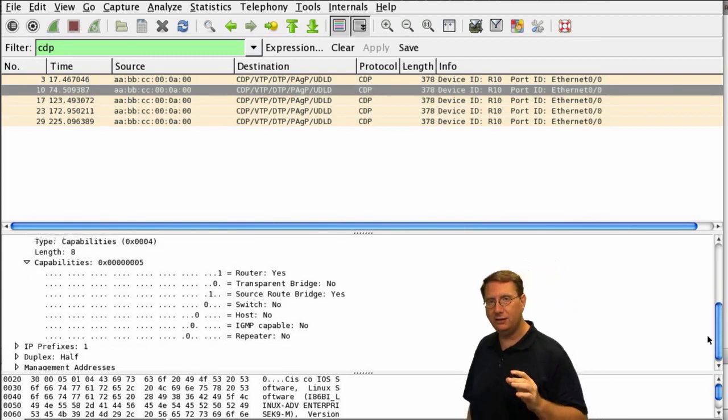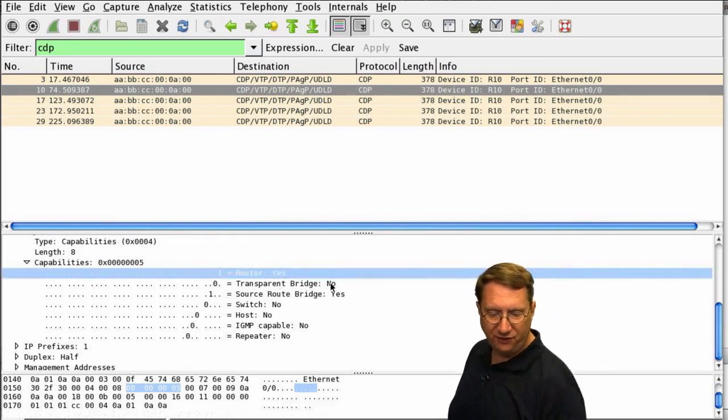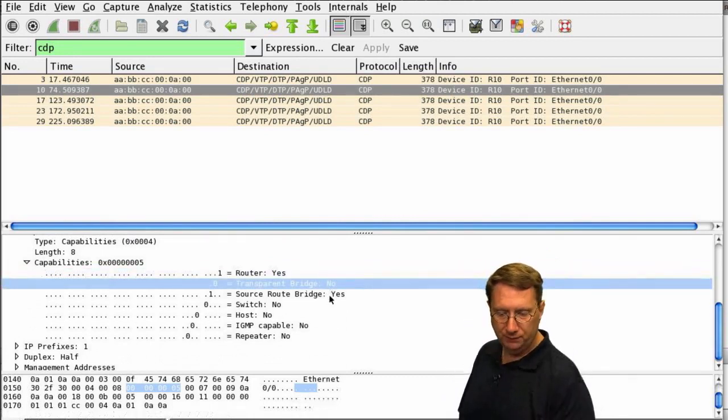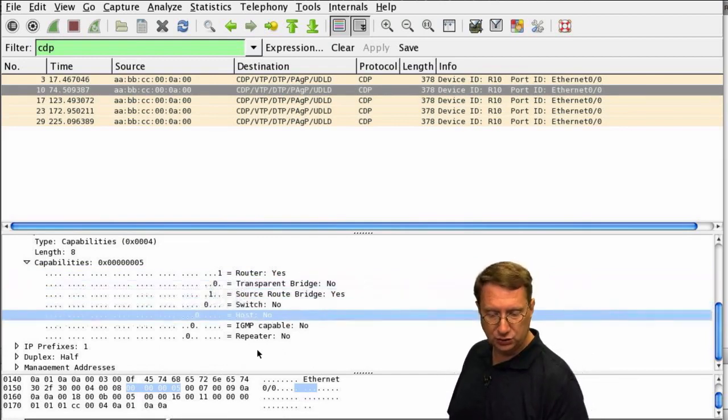Remember, I said that was the notion of what we have. Notice this is telling me it's a router. Does it function as a transparent bridge? No. Is it a source route bridge? Yes, it actually is. Is it a switch? No. Is it a host? No.